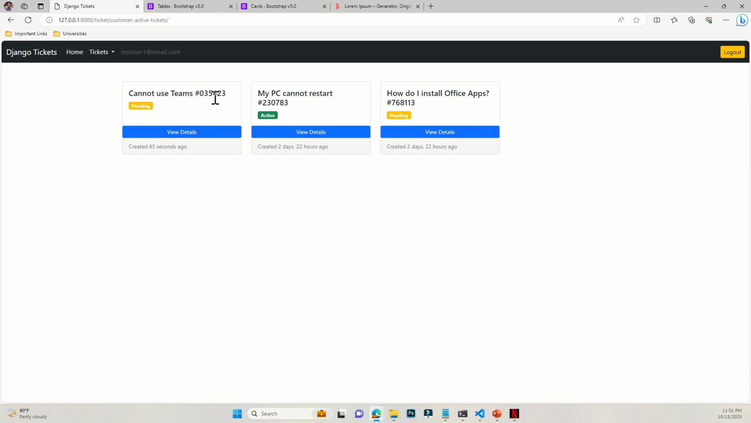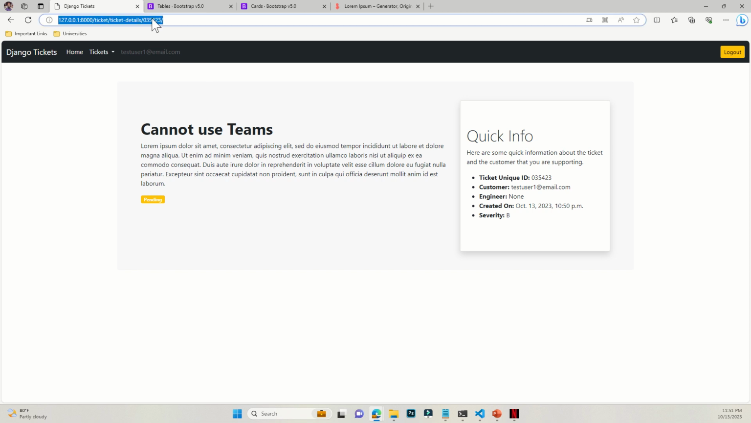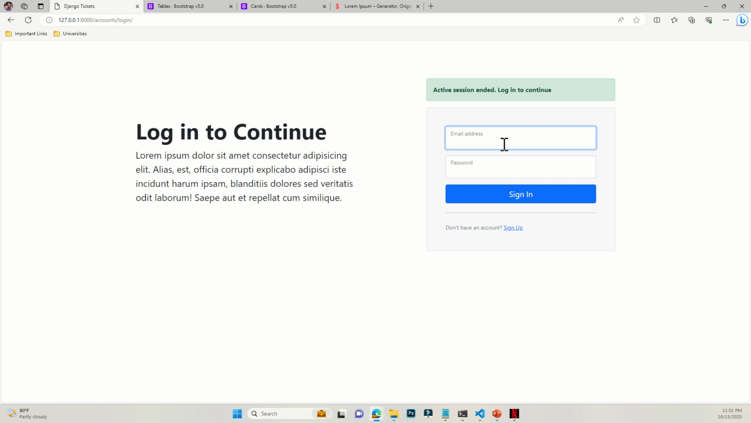It's always going to be 6 keywords here representing the ID, right? And I'm always going to view by the ID, as you can see here, not the auto field that Django gives us. So I can just log out here and then sign in as Chidi.